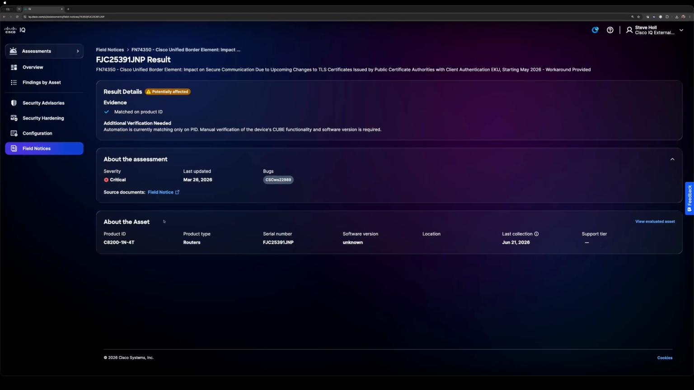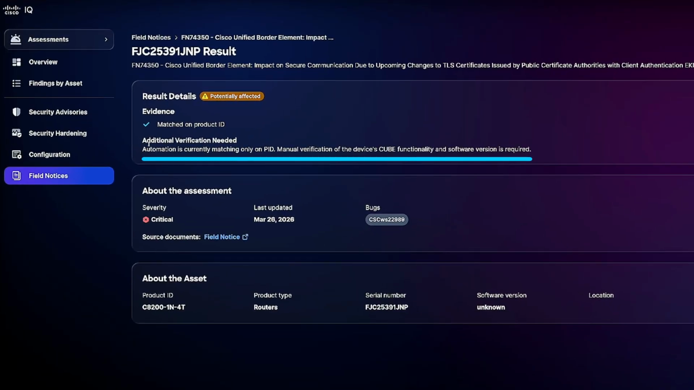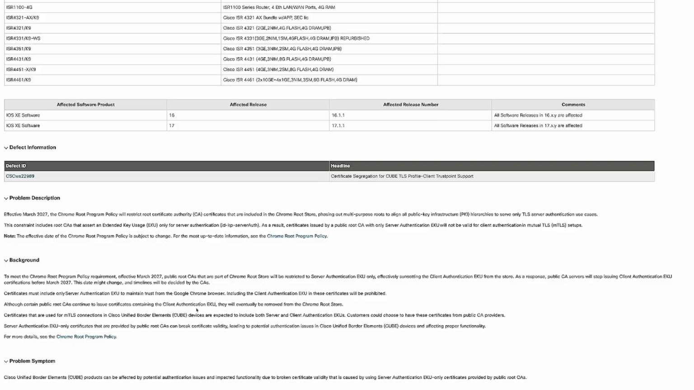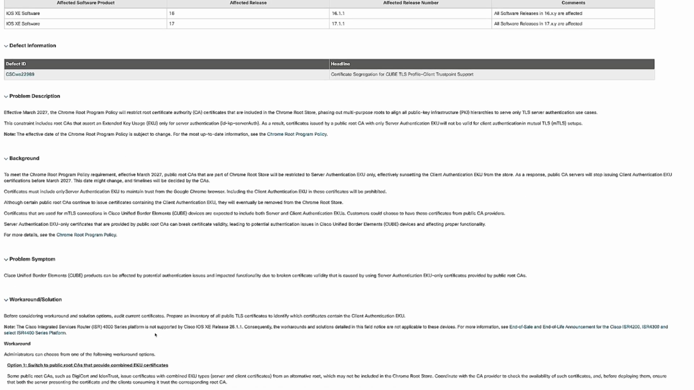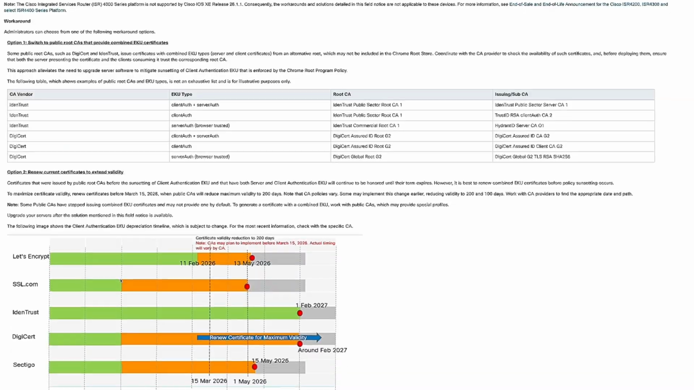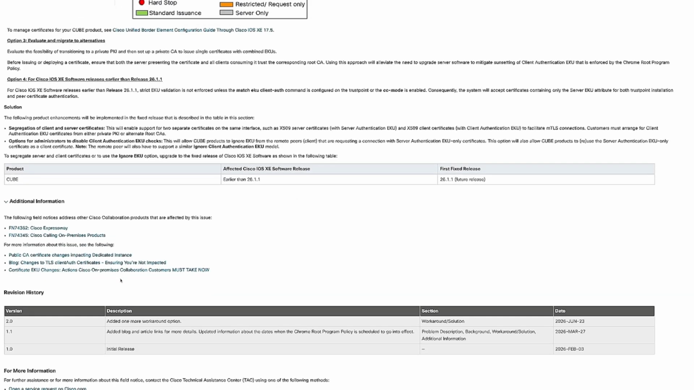We can drill into that. And then you can see here that there's some information saying that we're basically only matching this up with product ID right now. We're unable to verify any further the exposure of this field notice, so that you would manually need to validate whether this is exposed. And then you could open up the field notice, understand more information about this field notice, how to go validate if we have exposure to this, and then we can action that accordingly.